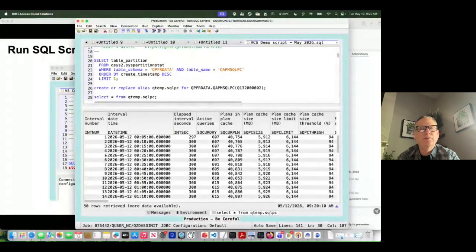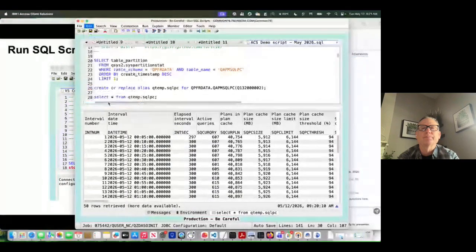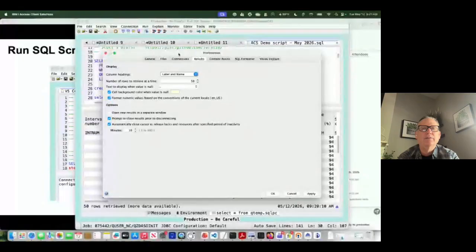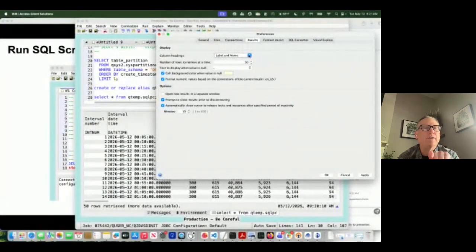So now, is this good data or not? Well, as a user, you see what I have at the top here? I have more than the column names. But friends, you have to choose to use this. Okay, we're going to go into preferences for a moment. And under results, so everybody gets to choose their own preferences. Under results, the very first thing is column headings. So it has 4 options.